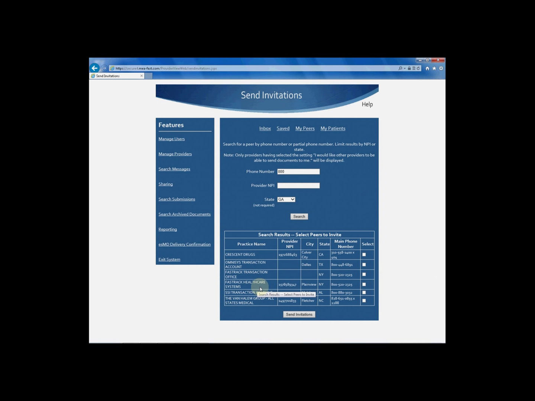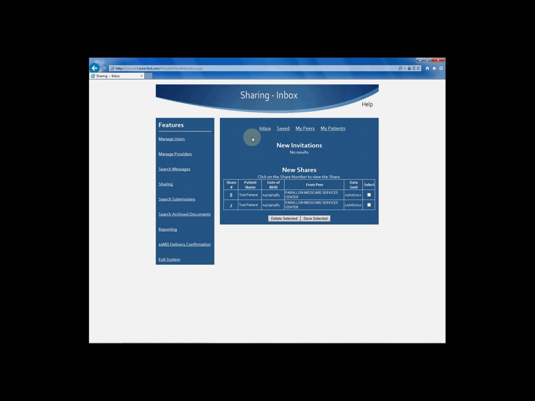Once you find a peer that you wish to share with, click the checkbox under the Select column on the right-hand side, and then hit Send Invitations. This will send an invitation to that peer. Once you have sent an invitation, their inbox will be populated with a new invitation. They may access it by going to the New Invitations. A peer must accept an invitation before sharing can commence.